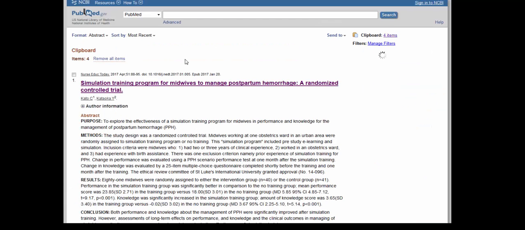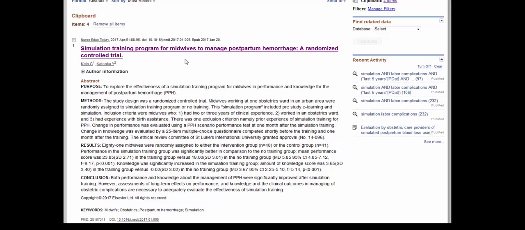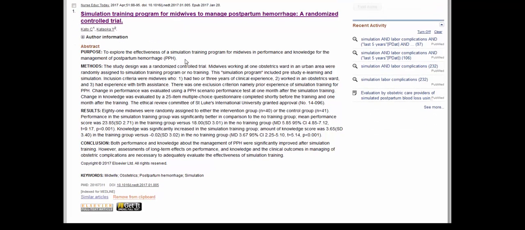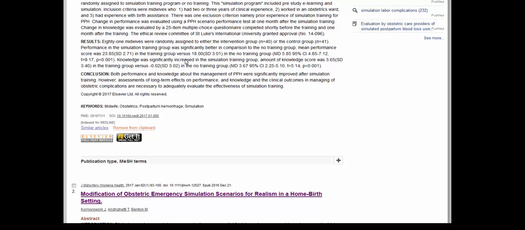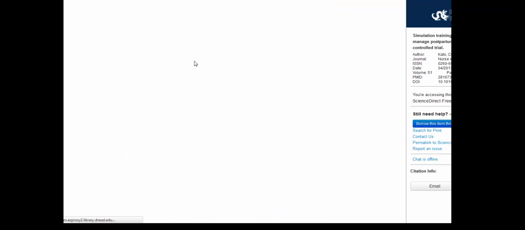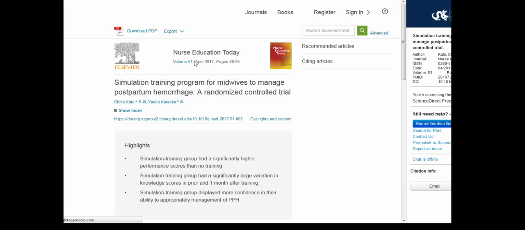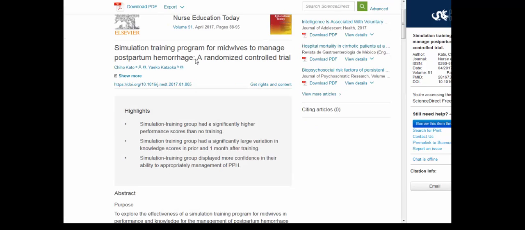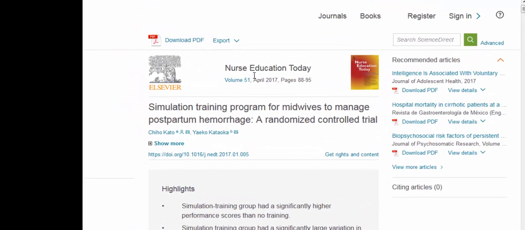And if I decided I wanted to obtain that article in full text, I need to scroll down to the bottom of the citation and look for the Get It icon. This icon will let us know if Drexel owns the full text of this article. If we own it, the article will appear in the center portion of the screen. You also have the option of downloading a PDF to your device.